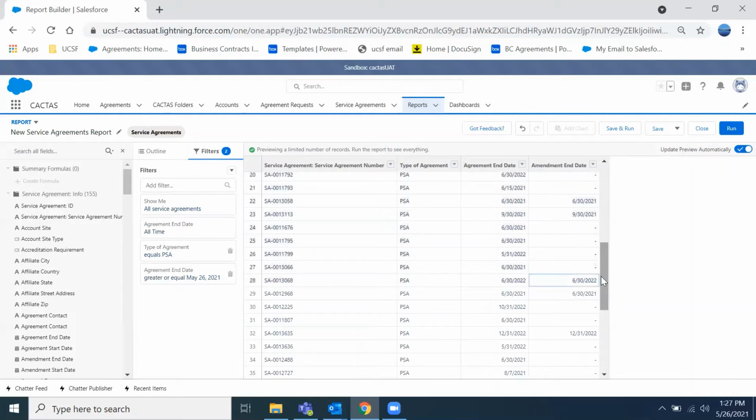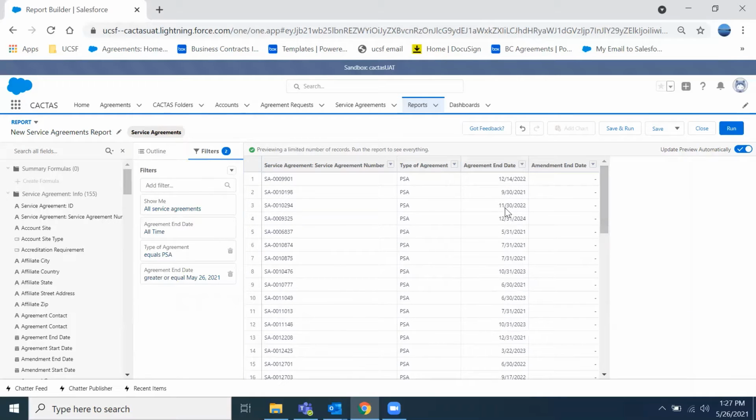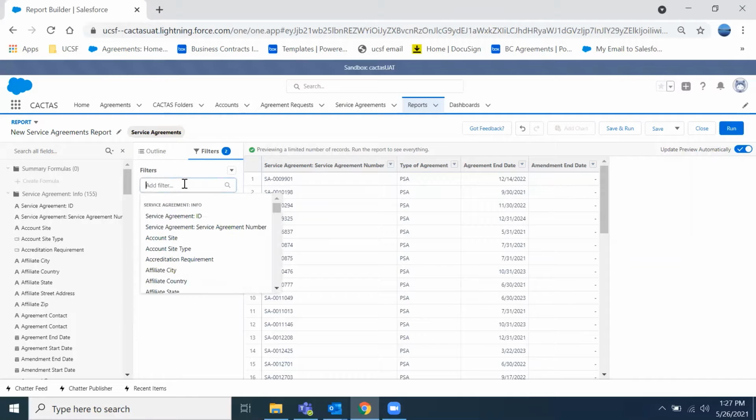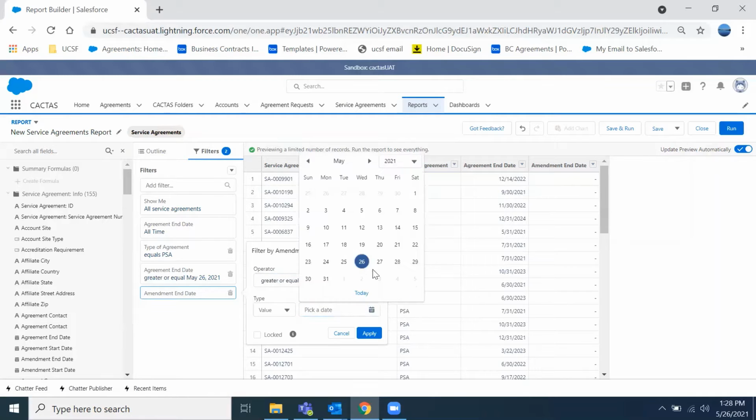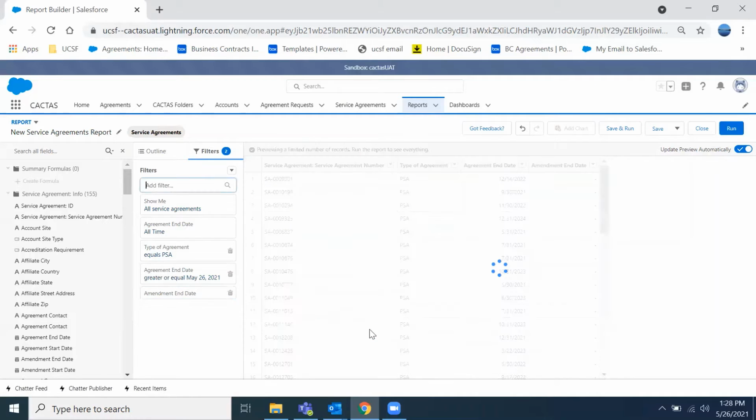So now we can see over here in our columns that that filter has come into effect, and now we only see records where the agreement end date is greater than today's date. We're going to do the same thing for amendment end date. So go ahead and add in another filter field, amendment end date. Same thing, click the operator, make sure it's set greater or equal, and then click today's date again and press Apply.